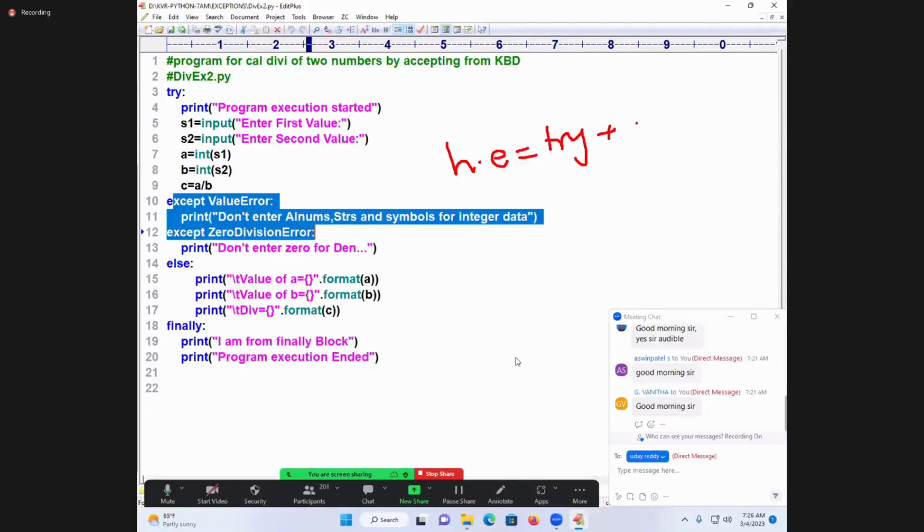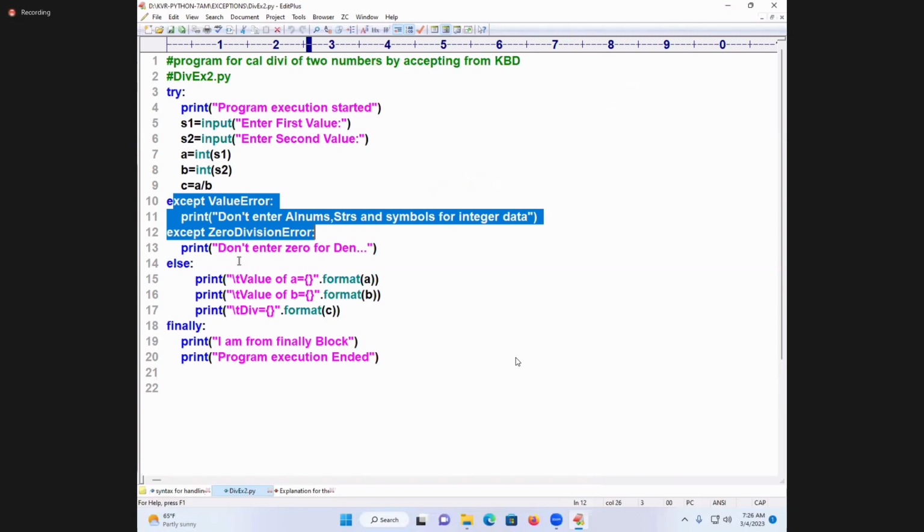Plus except block, we need to write it. Both the blocks we need to write it. One is monitoring, and whatever is monitored, that you are going to process it. These two things you need to write. That is about the first point of except block.